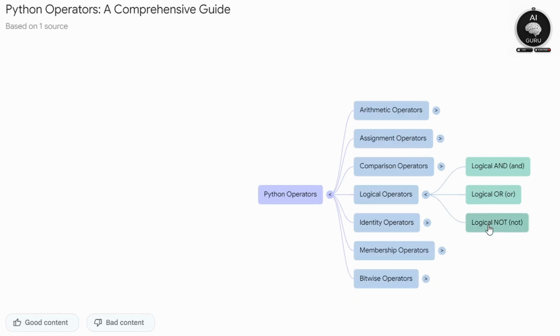It inverts the truth. Those real-world examples really help. Like, for a login, you might need username correct and password correct. Both have to be true. Spot on. Or maybe access is granted if user is admin or user has special permission. Just one needs to be true.